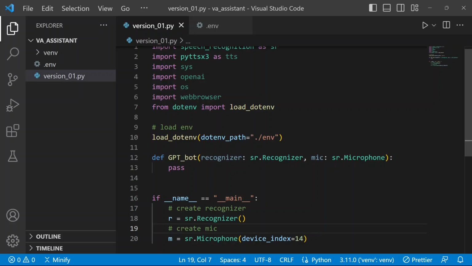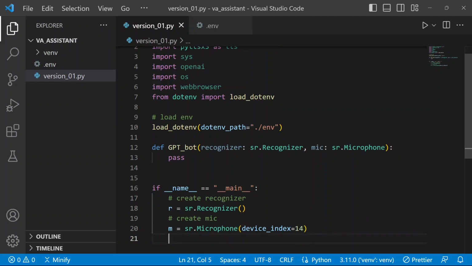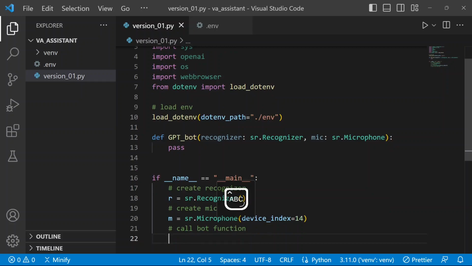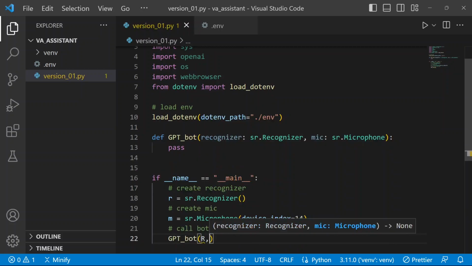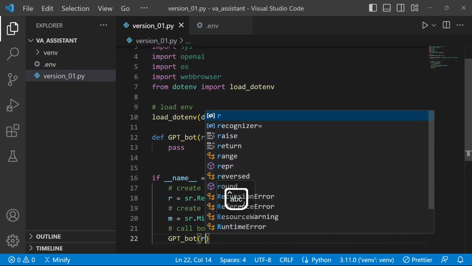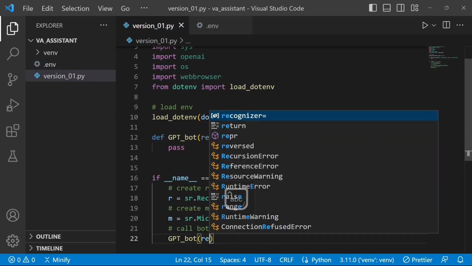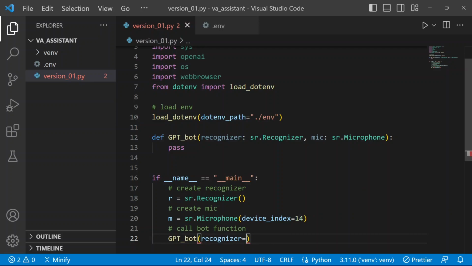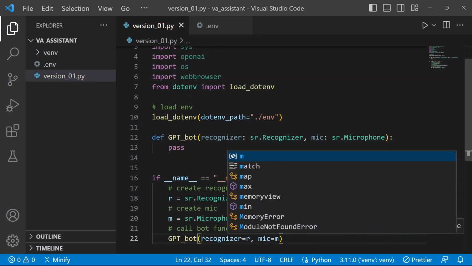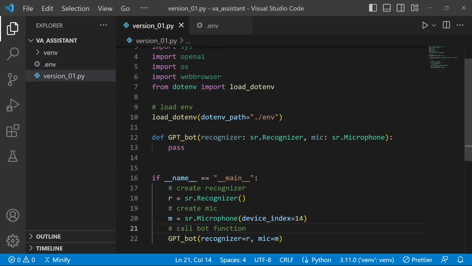So let's not waste any more time, and let's just call that function. So call the bot function, just right here. We're going to call that bot function. We're going to say gpt_bot, and we're going to pass in R, which is going to be our recognizer. So recognizer is going to be R, and we're going to have our mic. Our microphone is going to be M, simply M. So we have our mic and our recognizer passed in. Once we have that done, we should be good to go.